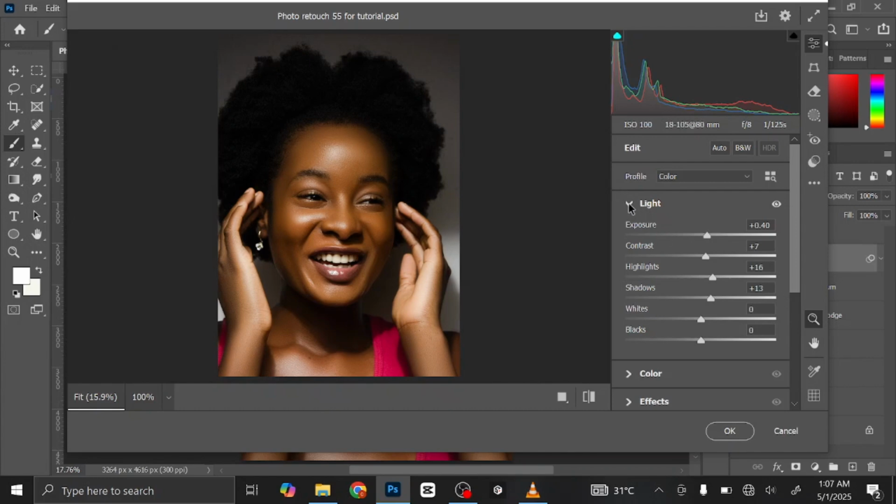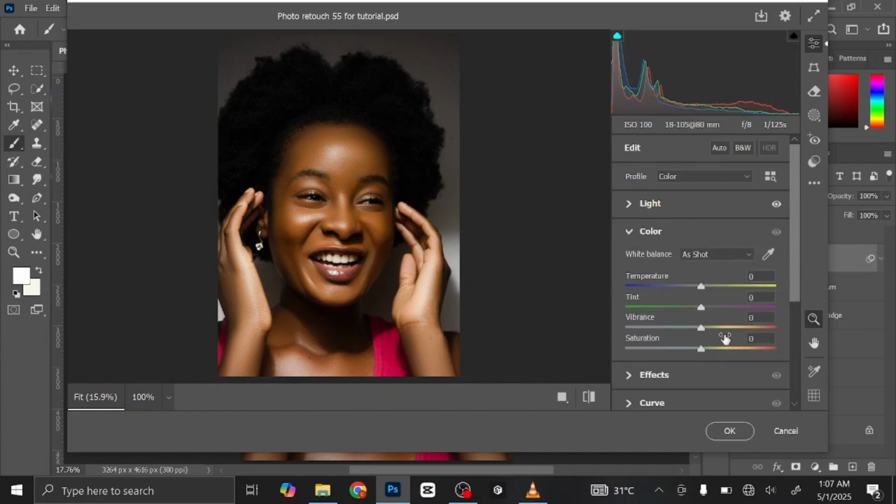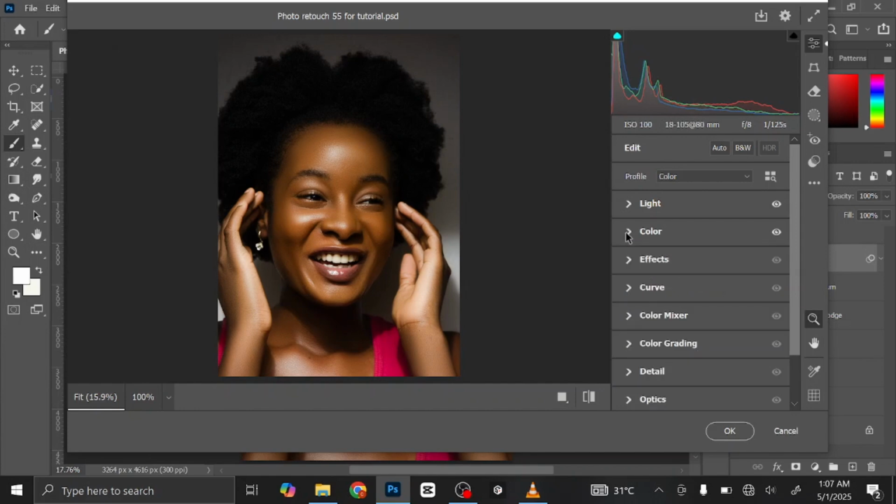Now the next I'm going to do is to work on the color. Then open the color. Now the vibrance and the saturation, the both of them just work hand in hand. So if you increase the vibrance, there's no need to increase the saturation anymore. So I'm going to increase the vibrance. So I'm going to leave it on 14%. Then also the temperature, I'm going to reduce it a little. Okay, -2 is okay.